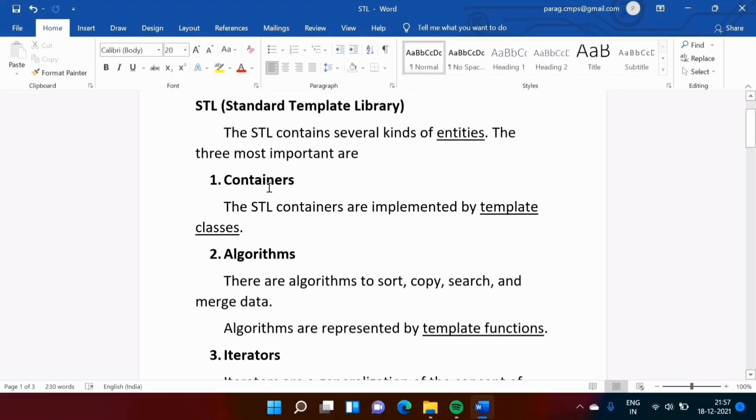How are containers implemented? Containers are implemented by template classes, so classes with the generic data type. In this way, containers are implemented.